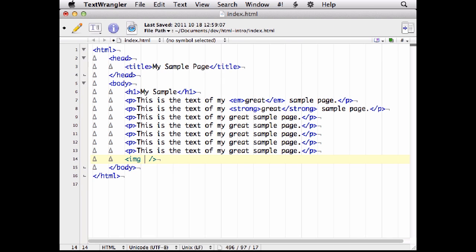With an image, we also have to identify certain attributes of the image, like where is it coming from? What's the file name? Right? That's called the source of the image, SRC. And I give it the source of the image by saying SRC equals, quote unquote, and then the name of the image file in between the quotes.